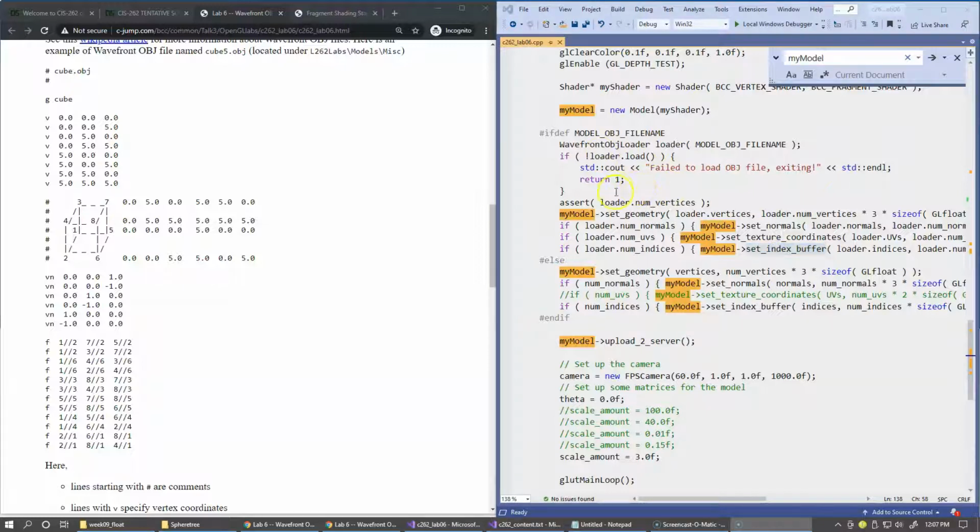And in this laboratory I just assume that if the object file name is not present in the symbol table of our preprocessor, then we have defined the vertices somewhere else manually, by using the definition of an array hard-coded in the program directly. And when this model configuration is complete, we just call the upload to server function of our model class, which does everything exactly the same way it did before.